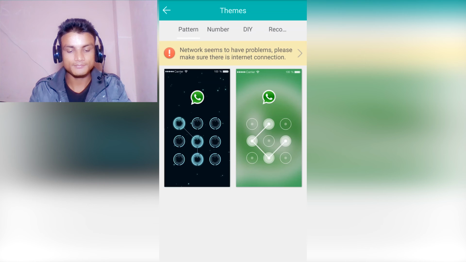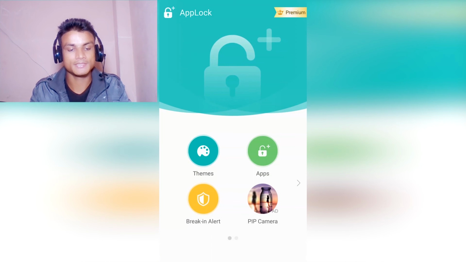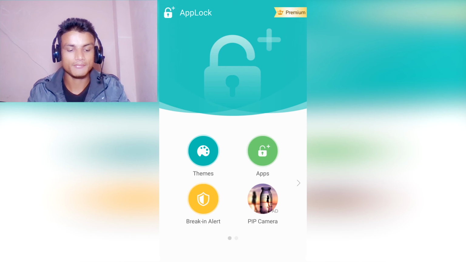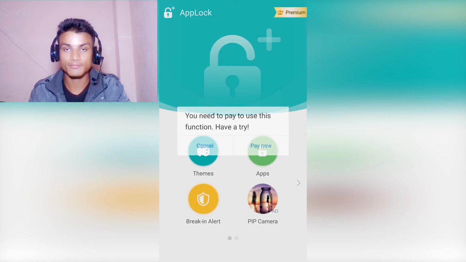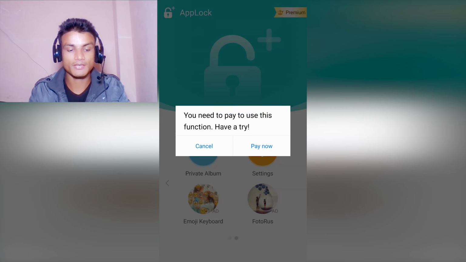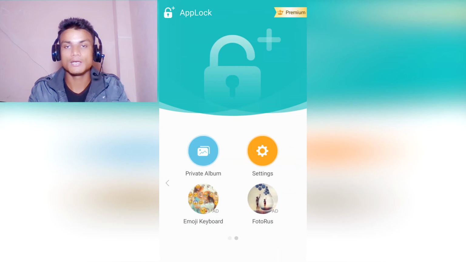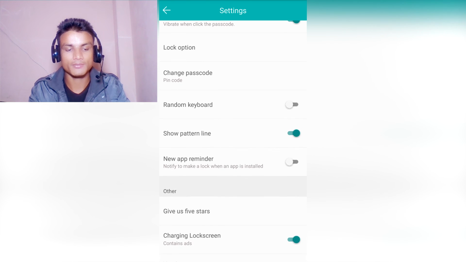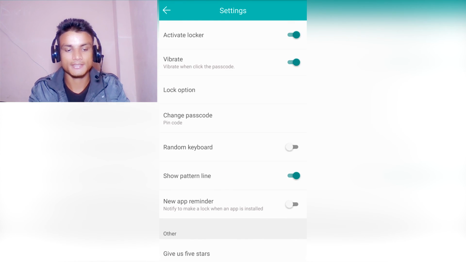Really cool. In the second tab, you have apps, which allows you to lock and unlock the apps with just one tap. And in the third tab, we have the break-in alert. We have to pay for it. I already explained what it does, but inside this app we have to pay for it, as well as to unlock the photos and videos. So really annoying. Inside settings, they have very basic settings. You can change the passcode, random keyboard, and all that kind of thing.